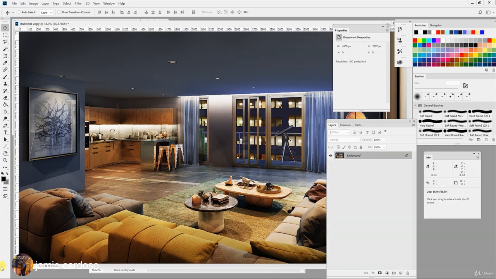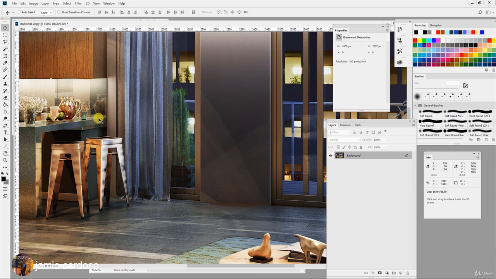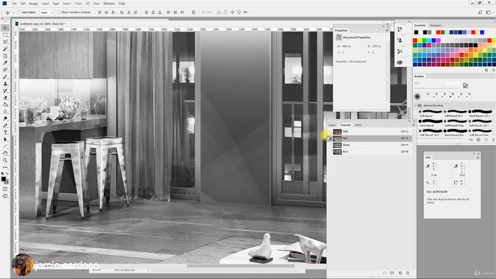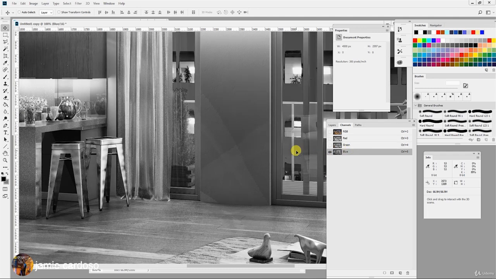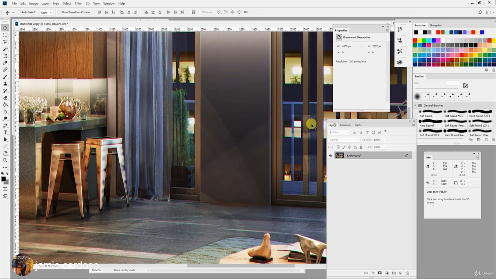Next, we're going to zoom in to 100%. Go to Channels, choose the red channel, with the Move tool on, nudge it up, select the green channel and nudge it down once, then the blue channel, nudge it to the left, and go back to the RGB. So now you've got your chromatic aberration.